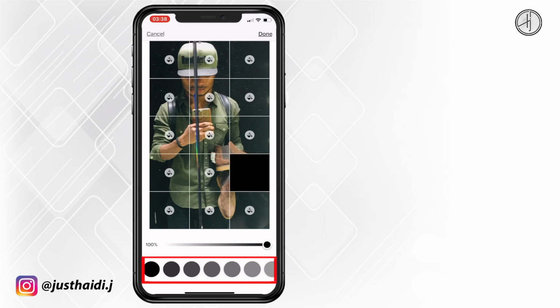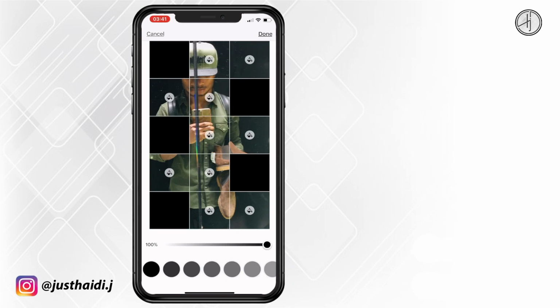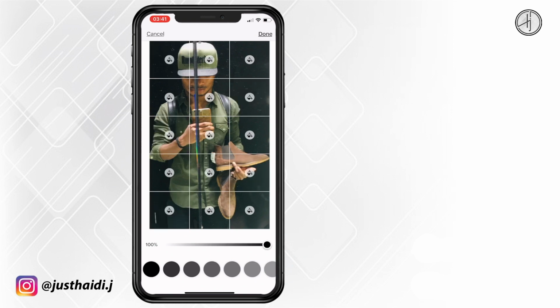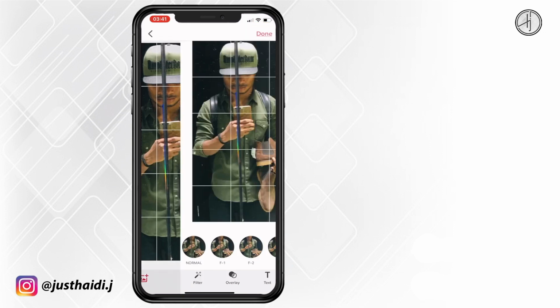And down here, you have a lot of colors to choose from. But I'm going to leave it on black. And using this slider bar up here, you can control the opacity of the section that we just colored. And of course, you can hide multiple sections of your picture. Like all you need to do is just tap on it. But since I have nothing to hide, I'm going to just remove them. Go ahead now and tap on done and tap on next.